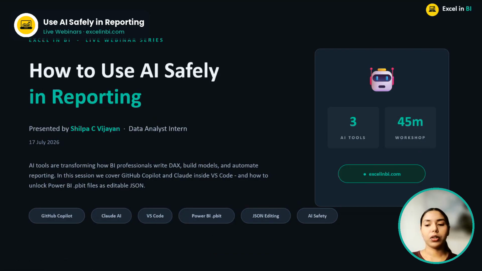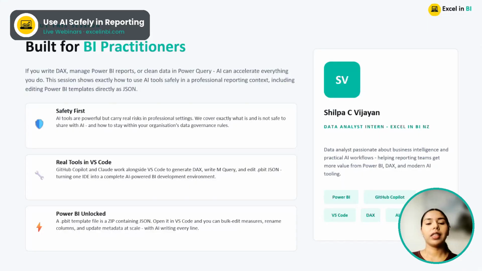So today I'm going to talk about how to use AI safely in reporting, and also I'm explaining about three main tools I'm using. This section is actually for the people who write DAX queries, manage Power BI reports, and also clean data in Power Query. And I am talking about how to use AI safely, and it's mainly focusing on three things.